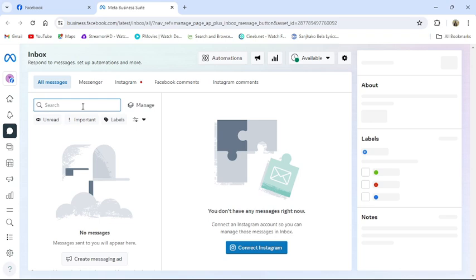This is how you can send messages from your page in Messenger through your PC.